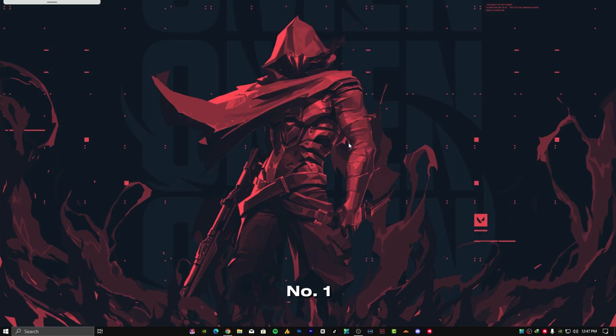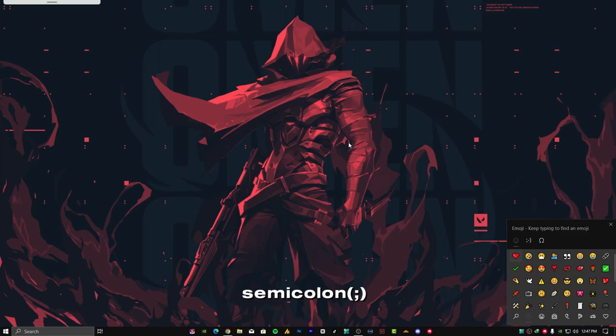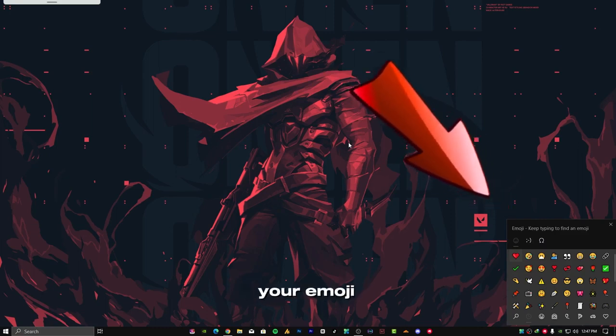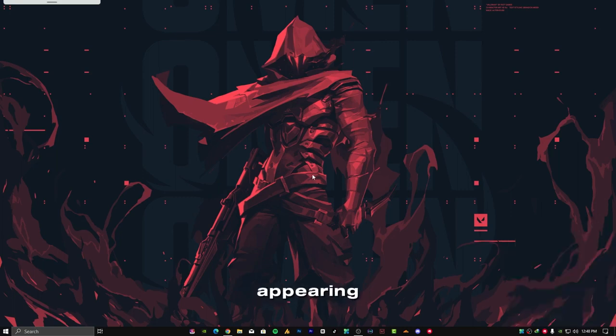So step number 1, keyboard magic. First up, let's try a simple keyboard trick. Press and hold the Windows key, then press either the period or semicolon key to pop up your emoji keyboard. This often does the trick and brings up the emoji panel. If it's not appearing, let's move on to step number 2, language check.